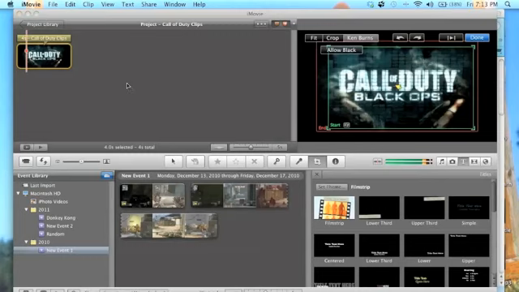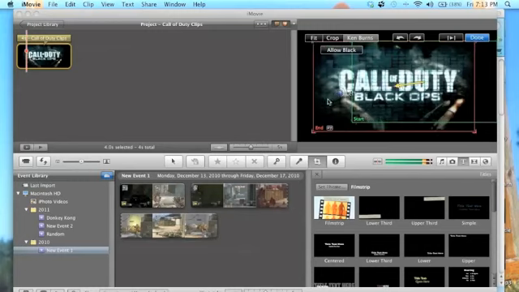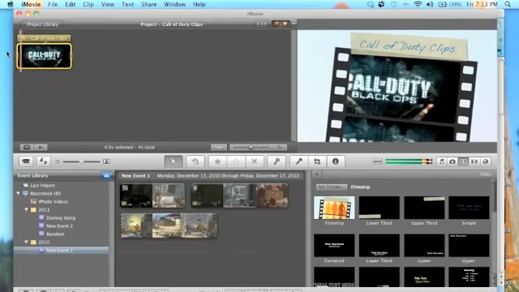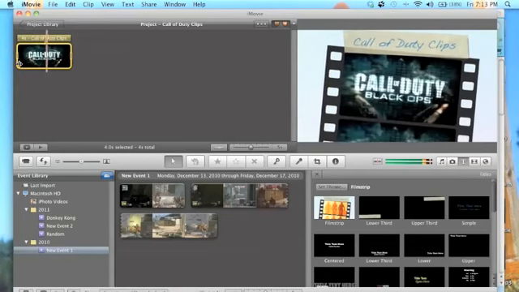Now from here, you can select Ken Burns. If you don't know what that is, that's where it kind of starts on one part of the picture, and then as time goes on, moves over to a second part. You can see this is where you want it to start if you wanted to do Ken Burns, and let's say you wanted to end it here. Then you can start that, and as you can see from the video, it kind of goes like that.